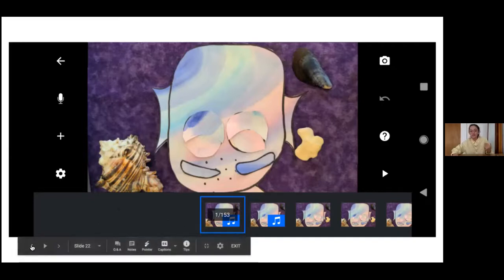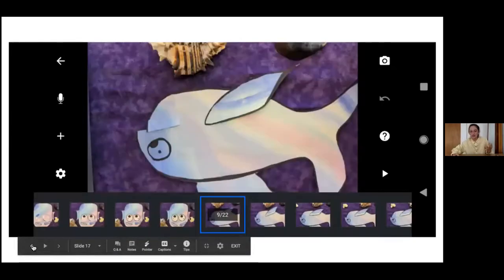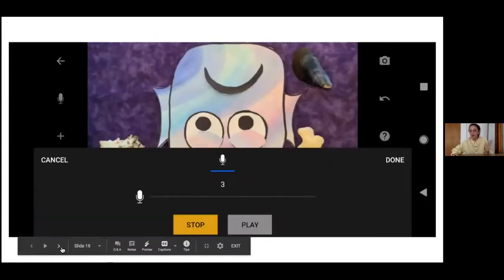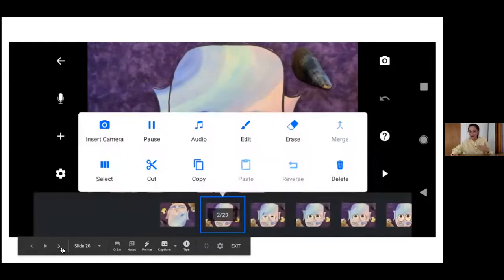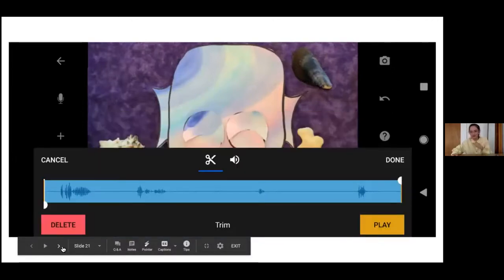So I'm just going to review that one more time. We click wherever we want to start recording. We select that frame. We press this microphone button. We record our sound as it's playing. And then if we want to edit what we just recorded, we click the frame, click this audio button, and that's how we edit. Pretty straightforward.